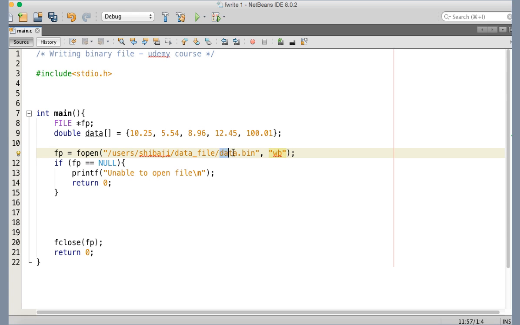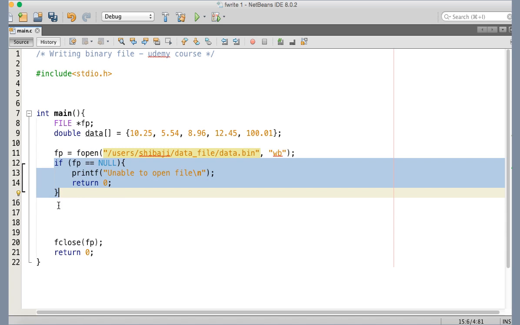Now the name of the file is data.bin, and that's in folder data_file, and that's under my user directory, home directory. The name of the file could be anything, and the extension could be anything as well. You can have any extension for your convenience. It's not important that you should give the extension .bin for the binary file. It's not mandatory. And then I have done the necessary file pointer checking as usual.